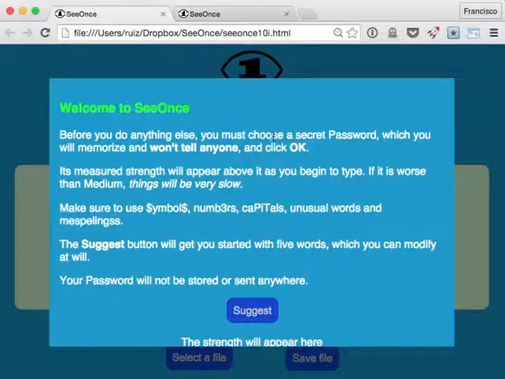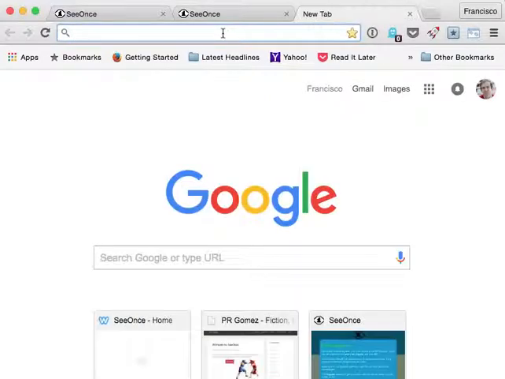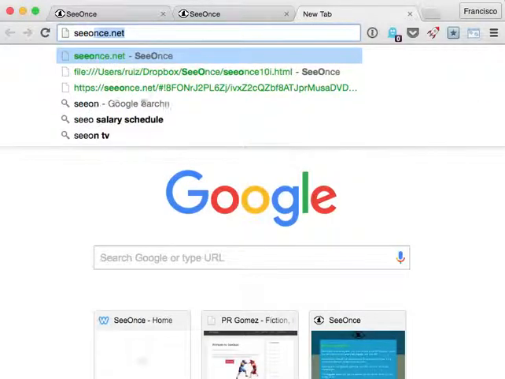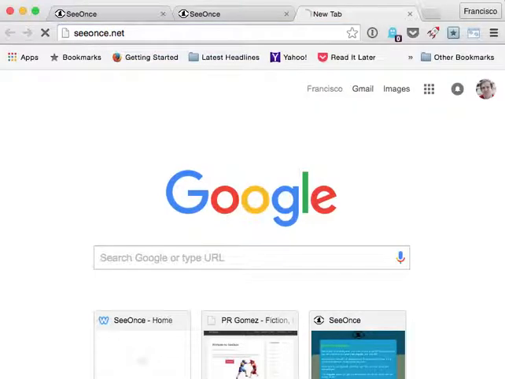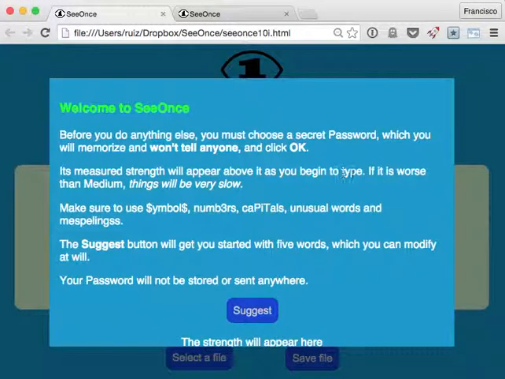This is an experimental version which will become 1.02 very soon. Right now, the one that you can get from the web is 1.01, which you can get by just typing SeeOnce.net. It just looks slightly different, but let me use the newest version because by the time you get the video, that will be the one that will be available.